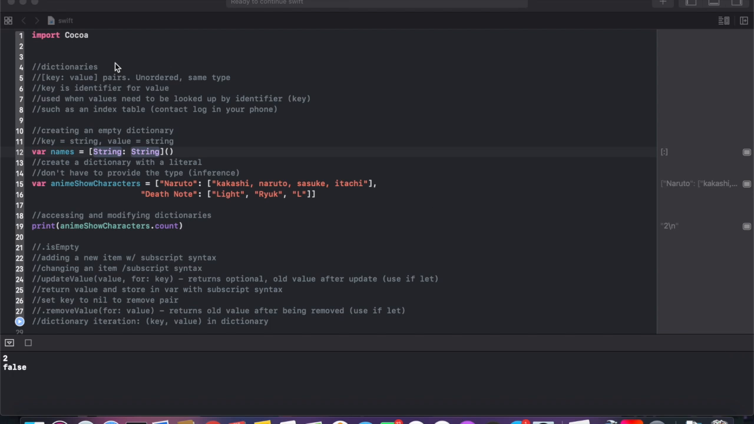A dictionary is simply an unordered collection of key value pairs, and those key value pairs must each respectively be of the same type. So all your keys have to be of the same type as the other keys, and all the values have to be the same type as the other values. The key is an identifier for the value, and so you use this whenever you need your values to be looked up by that identifier.